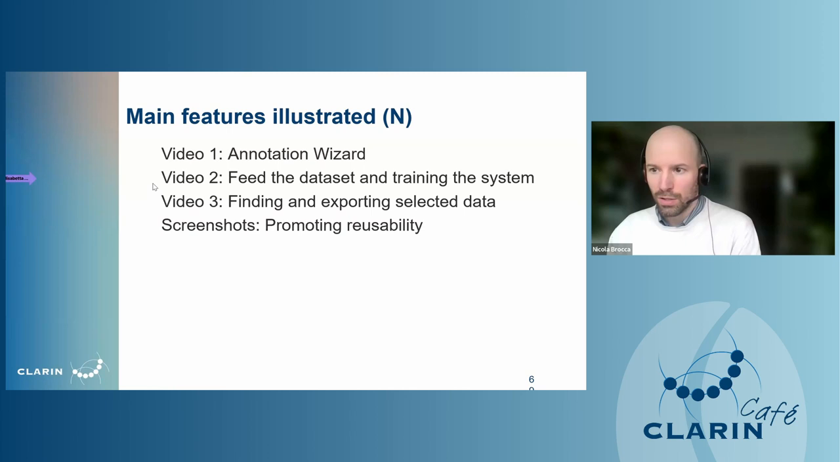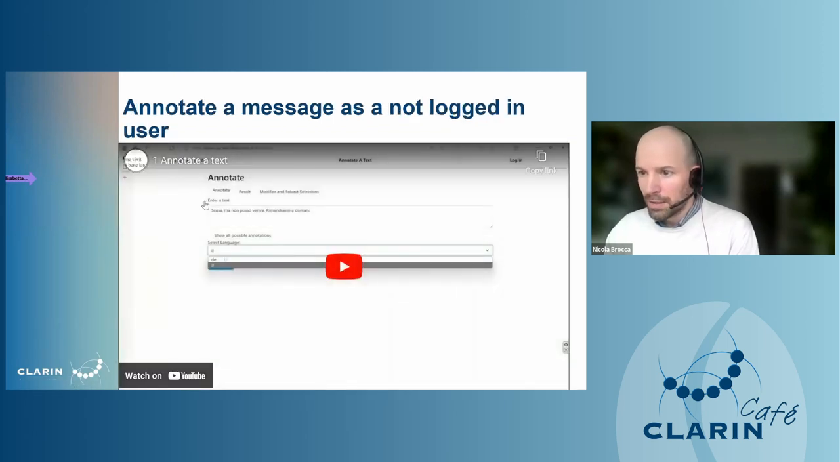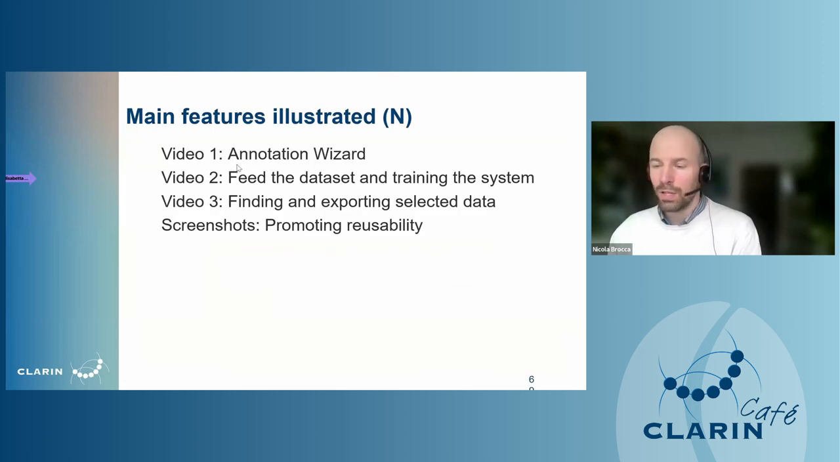I would now like to go through the main features of the web app that a final user can really get. First, I will do it with three videos and some screenshots that we took last week. The interface was not the final one. The first video will show you the annotation wizard, and what you can do if you are not registered. The second video will show you how to feed the data set and train the system. And the third video will show how to find and export selected data. Finally, I will also show in some screenshots how to promote the reusability of this app.